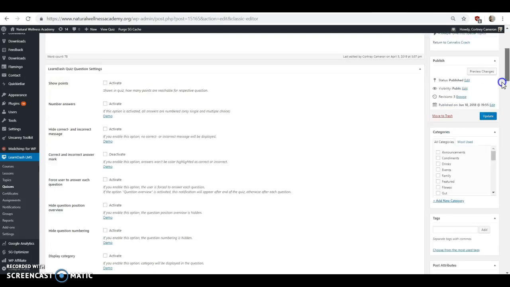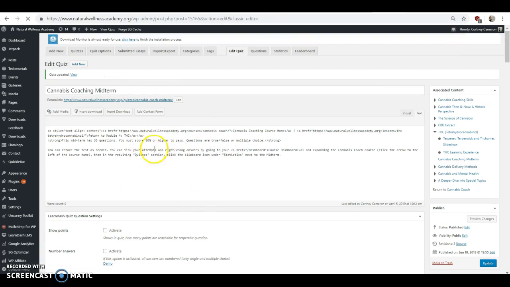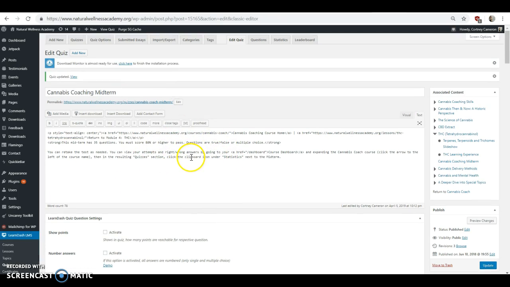So this is where I can edit major features of the quiz. For the most part, you don't need to edit anything on this page actually. What you want to go to is the Questions tab at the top here. I actually noticed I had a typo in the description though where I said by doing to your course dashboard, so I'm fixing that to going. I'm going to go ahead and update that. So if you wanted to change the instructional text here, this would be the place to do it.